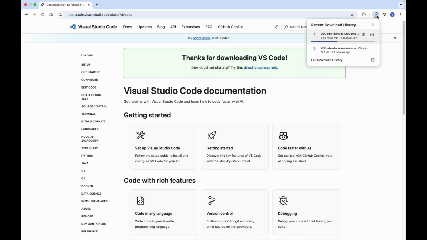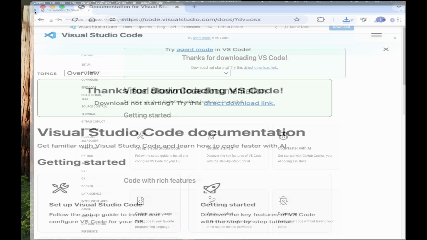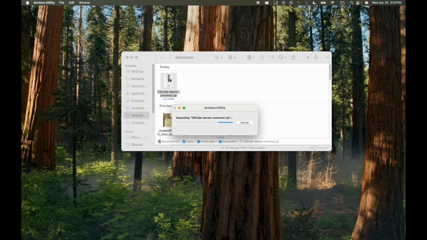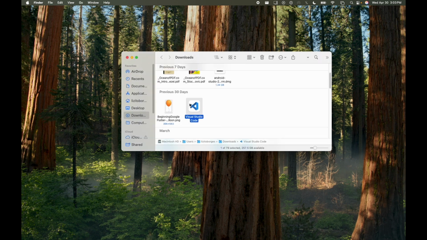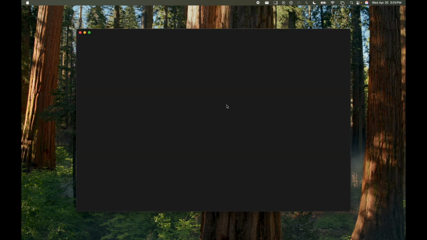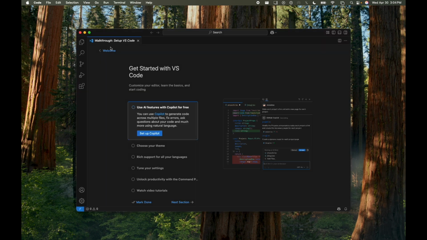VSCode is a code editor from Microsoft. It is free. We can add a lot of extensions that will allow us to develop Flutter apps. So once the download is completed, click on Open the folder to find the installer. After that, unzip this download and run this installer. Right here, it will ask you if you want to open this file, which is downloaded from the internet. Click on Open, and then you have your VS Code installed.